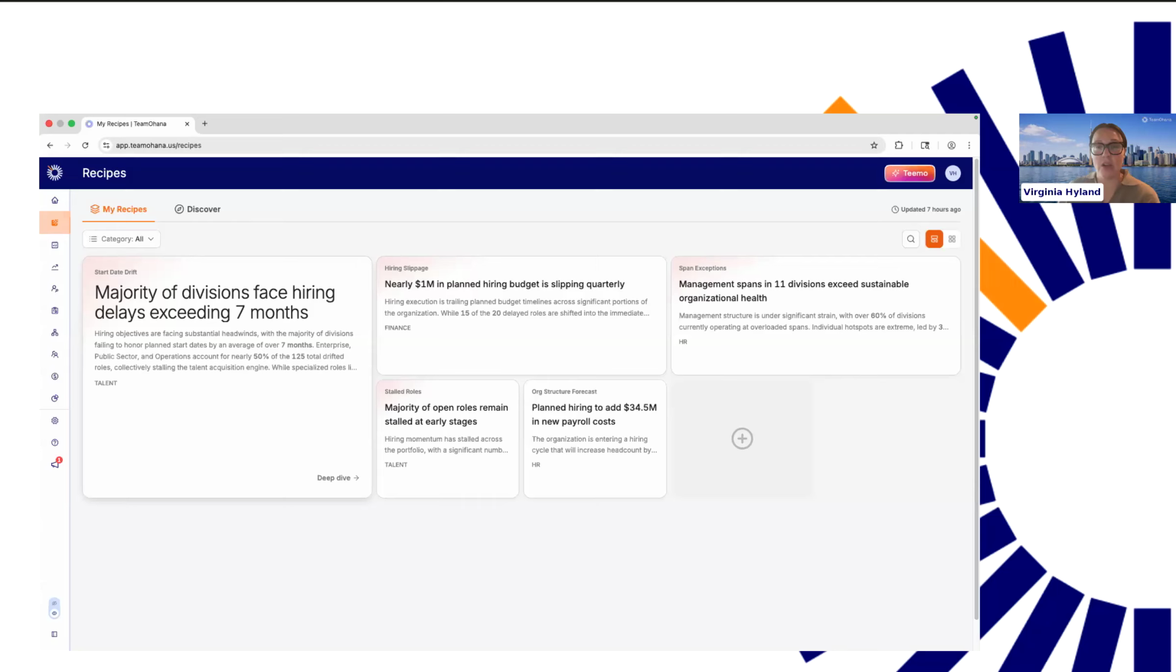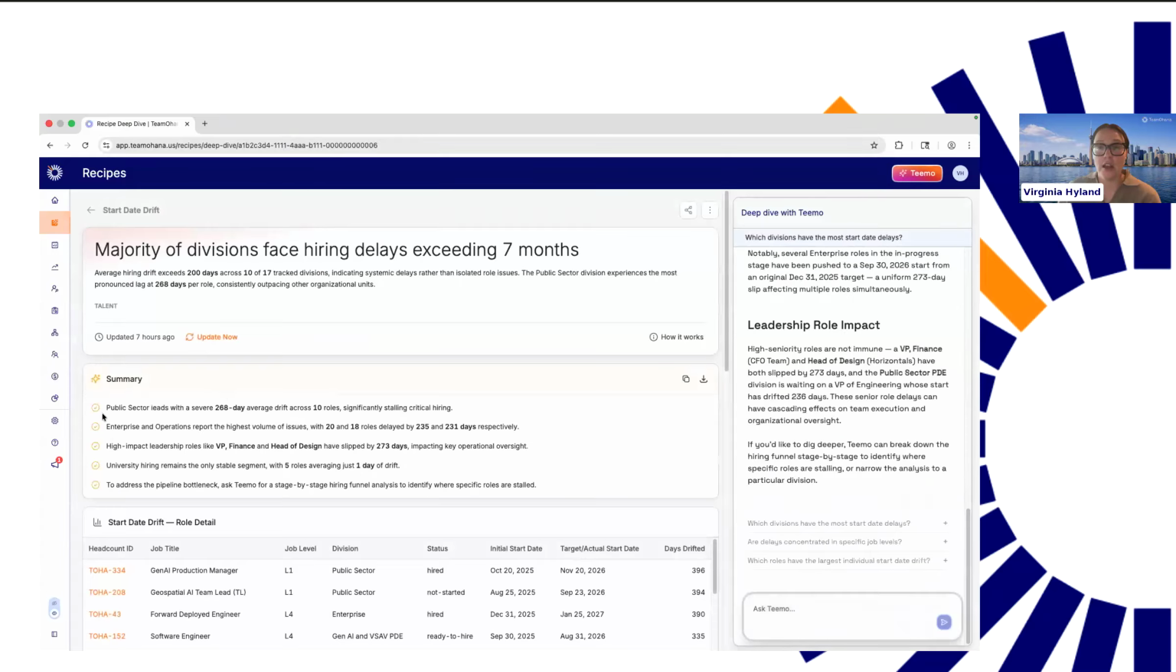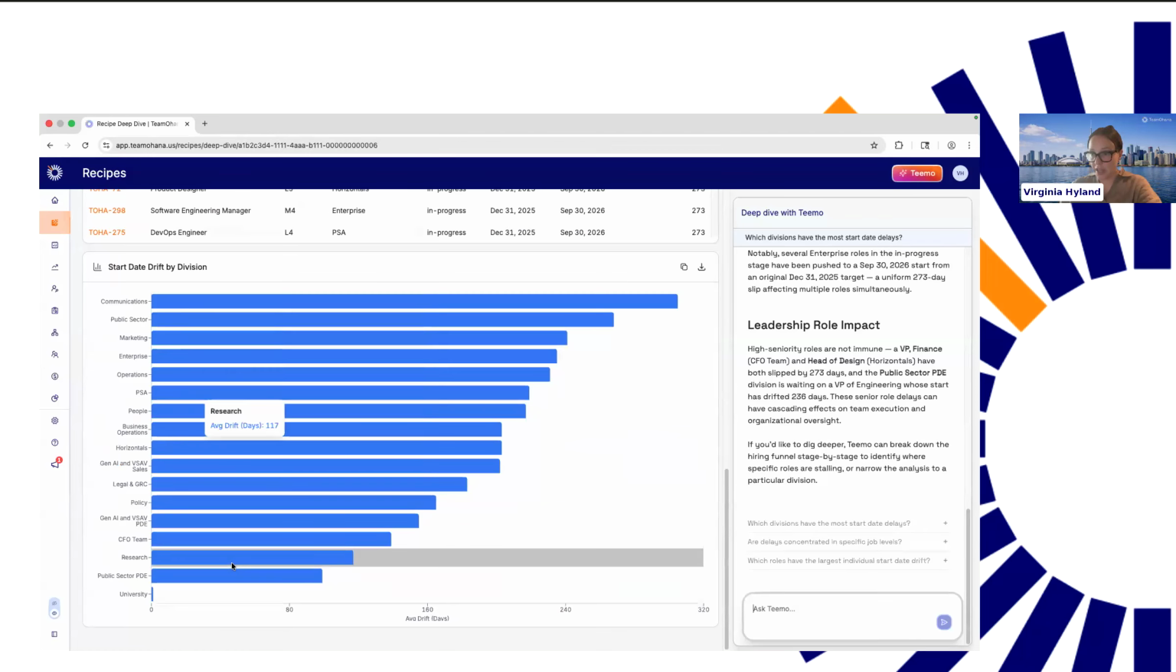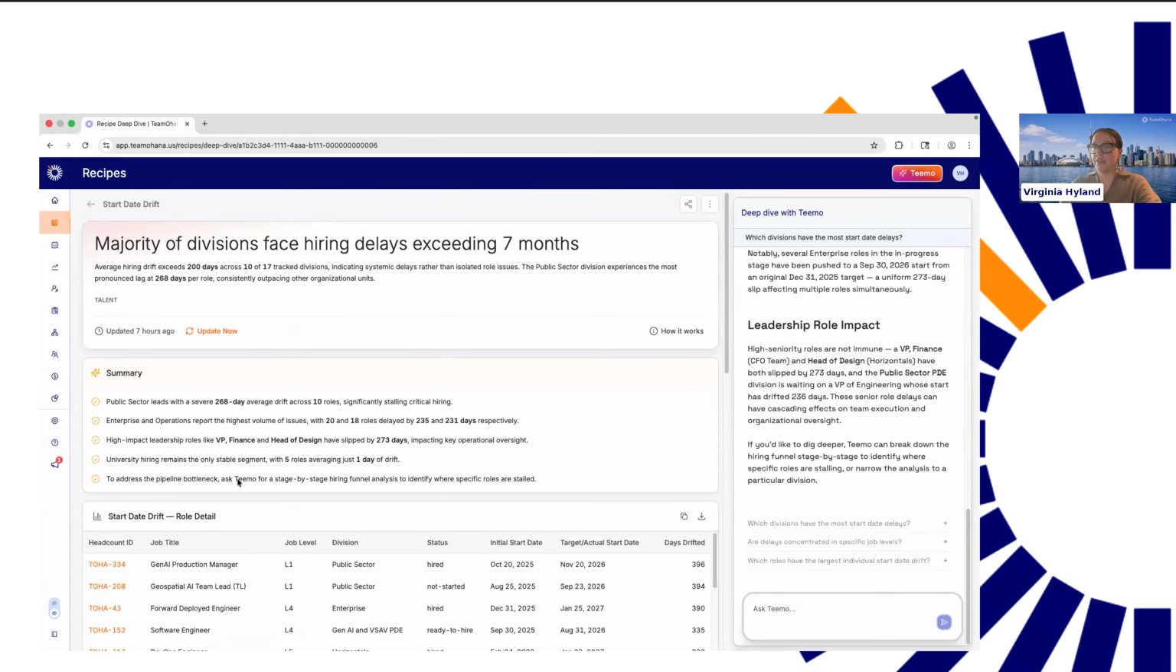But it looks like I have one here, a question around start date drift. So let me go back here. Can you filter this by recruiter or hiring manager? Would love to see who's driving the most drift on my team. Yep, absolutely. So some of these recipes you'll actually see have filters already baked in. So I don't think I have any here. But if it's not in the role already, I can always just ask here.